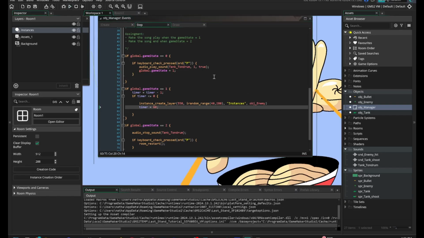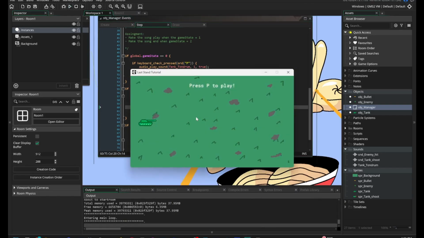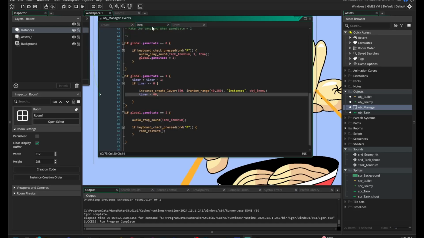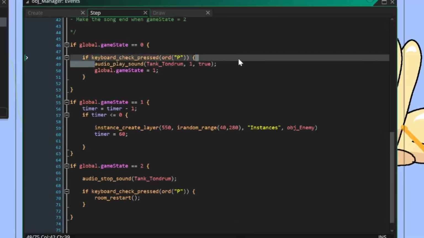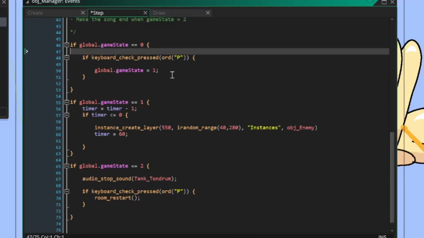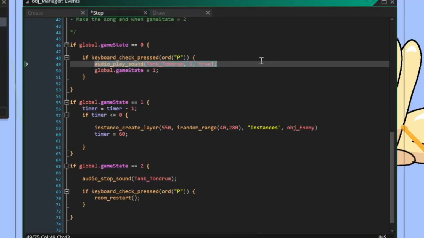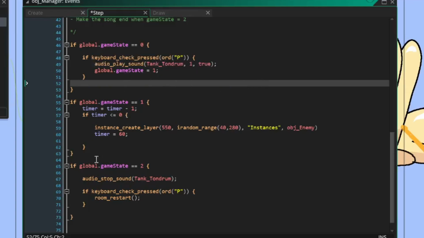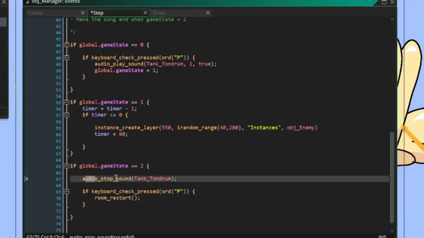Okay, welcome back. Your game should look like this, where at the beginning there's no song, when you press play, the song starts. And then when you lose, the song should stop. I got rid of the audio from the create event so that it doesn't create the sound whenever you start the game. But instead I moved that sound to here. When you press P, then play the sound. If I'd done it out here, then it would have repeated forever and ever and created multiple instances of the song. So instead, I created it when it changes from game state 0 to game state 1. And then, once it reaches game state 2, I just simply stop the sound.